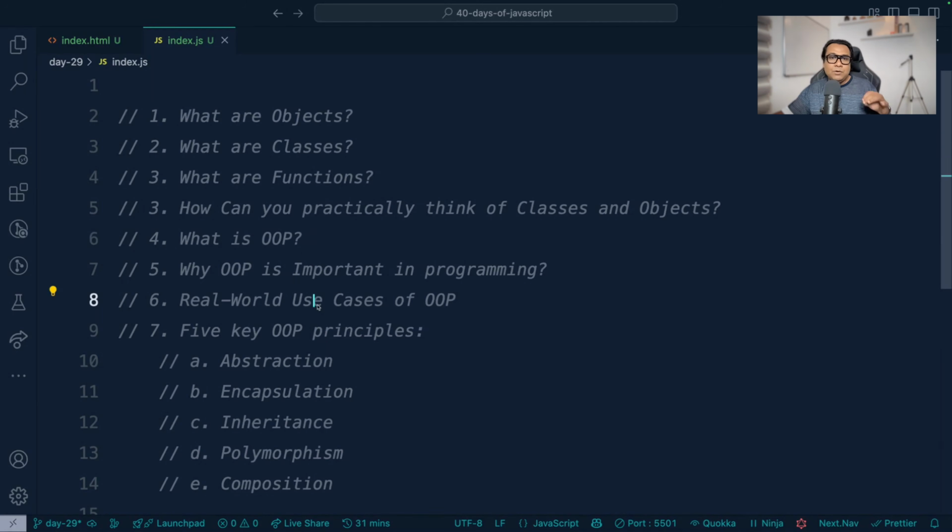Then we're going to talk about a few real world use cases of object oriented programming. By the sixth point, I think you'll be very comfortable with OOP concepts, how to make use of it, where to apply it, and how to think, basically thinking in OOP.